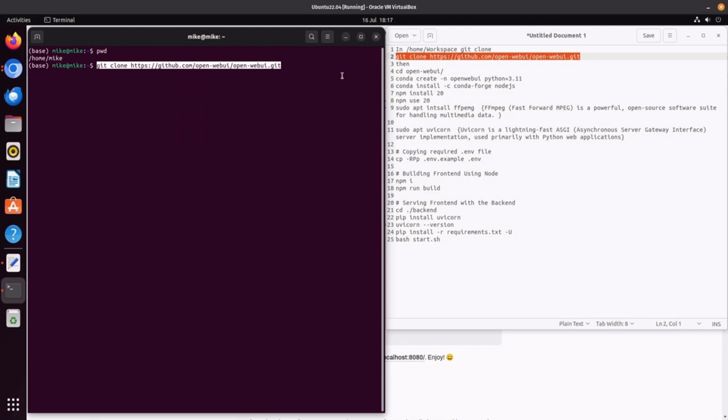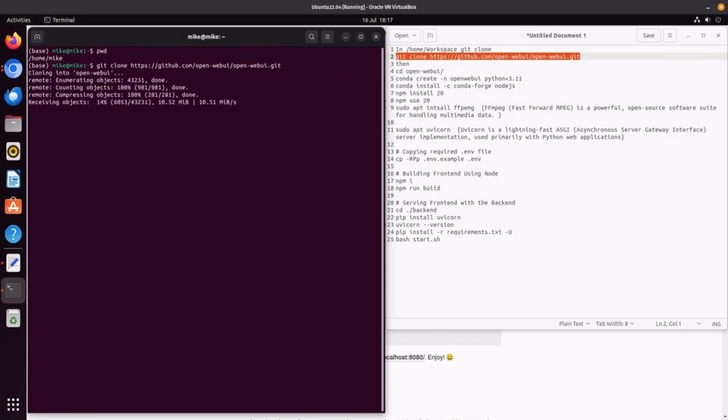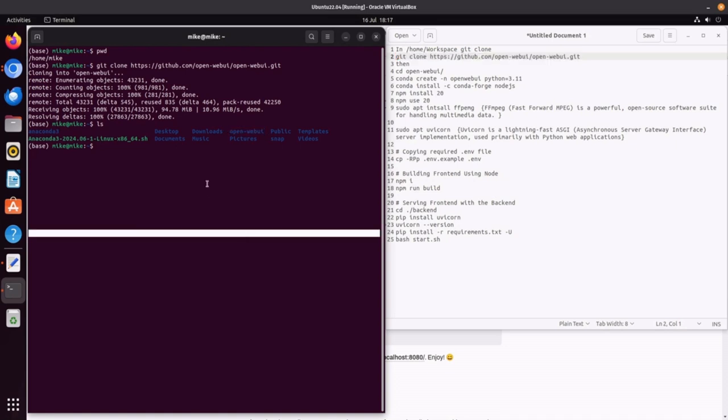Now, if it's a brand new machine and you don't have Git installed yet, it's very easy: sudo apt install git. In this case, I've already installed it, so I'm just going to run it. This is now cloning a copy of Open WebUI to my local machine. Right, that is done. So I can go ls to list what's in this directory, and we can see we have our Open WebUI here.